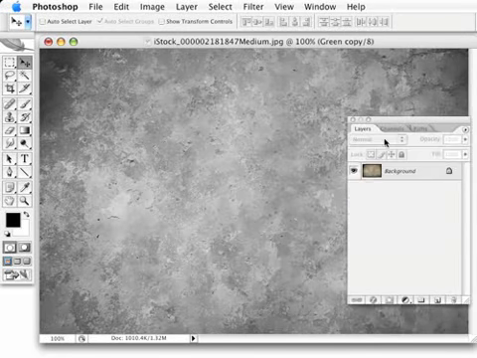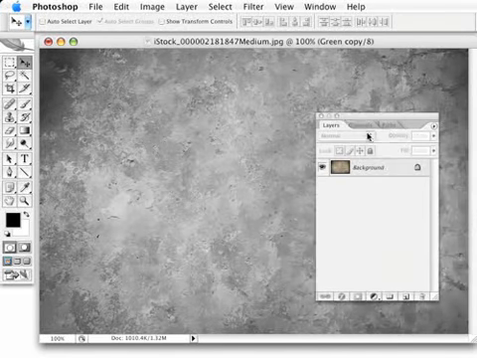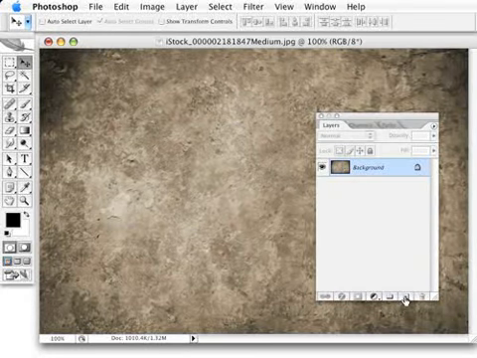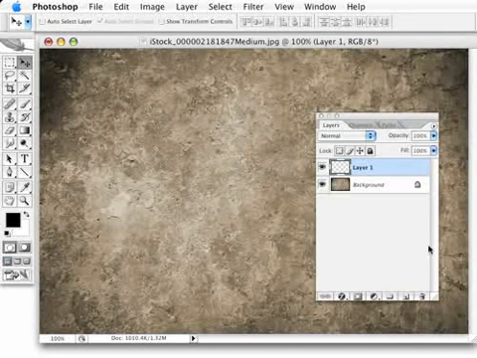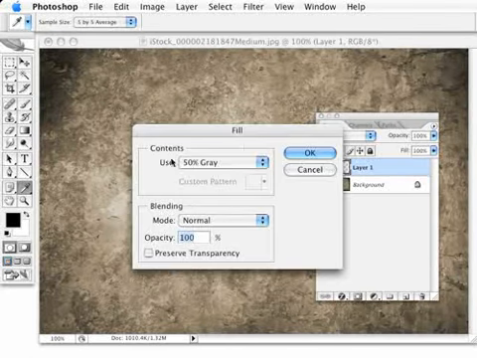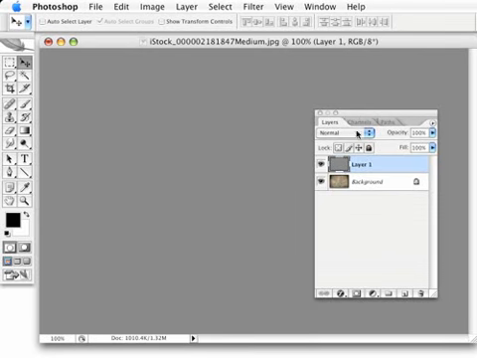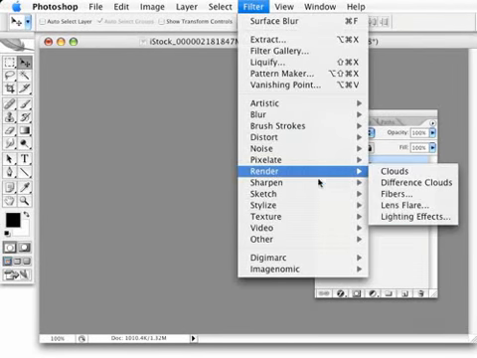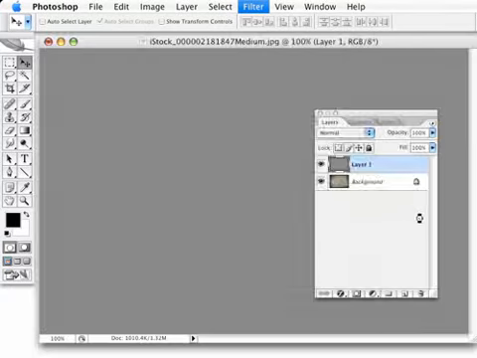Now I'm going to go back into my Layers palette. Let's reactivate our channels, go back to my Layers palette, and create a new layer right above that one. We're going to fill this layer with a neutral 50% gray. I'm going to press Shift-Delete, get my fill dialog, 50% gray. It's good. Now on that layer, I'm going to go under Filter to Render, and then down to Lighting Effects.